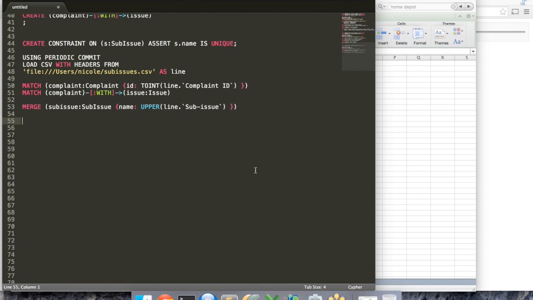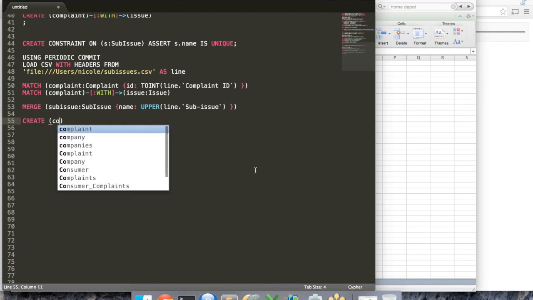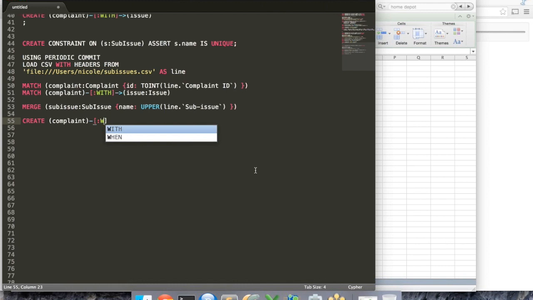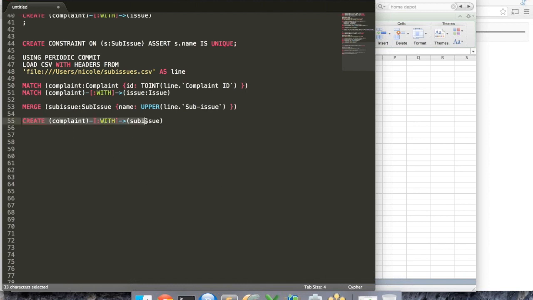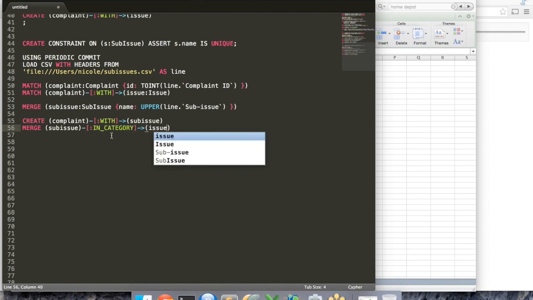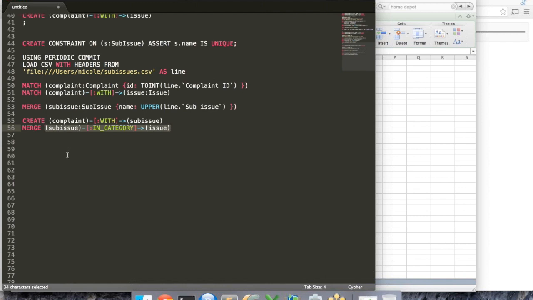That will find or get the sub-issue node, and then I want to create that the complaint was with that sub-issue. I'm using create here because I know it's unique, because every row is unique by complaint. I know I won't be creating this more than once, but on this next one I want to use merge because this will happen more than once. You will encounter the same sub-issue and issue pair in the CSV file, and so you want to use merge so that it will only create this relationship if it doesn't exist yet.